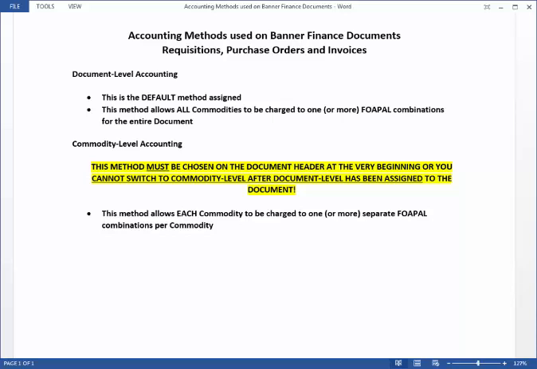The only way to do that is to delete the document that has been assigned document level accounting and recreate the document using commodity level accounting. We will point this out on the document headers so you see where it can be identified.